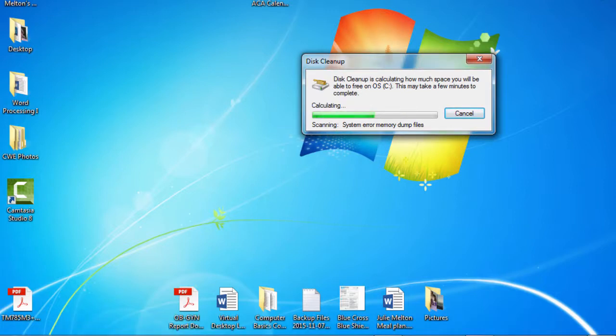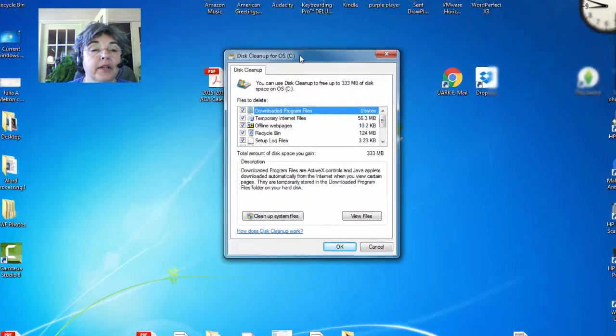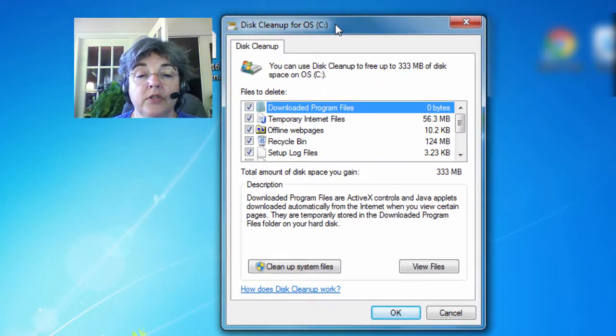This can take a little while to do, especially if you haven't done a cleanup in a while or at all. Once it's analyzed, it will bring this dialog box up. I'm going to click on the title bar and move it over here to the center so we can see it a little bit better. All right, downloaded program files, I don't have any available to clean up.